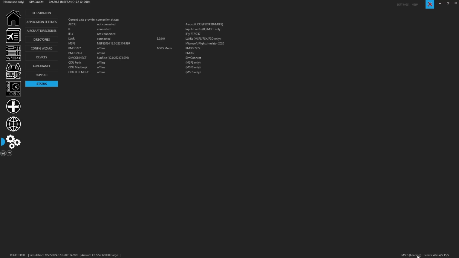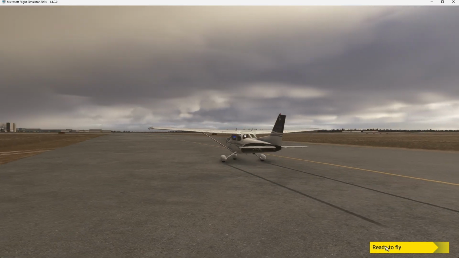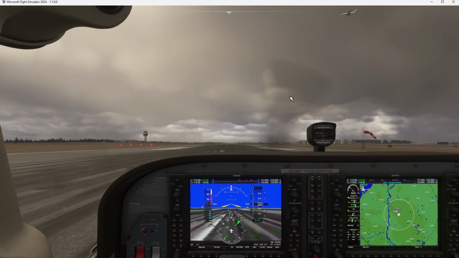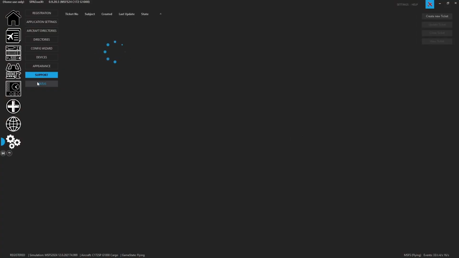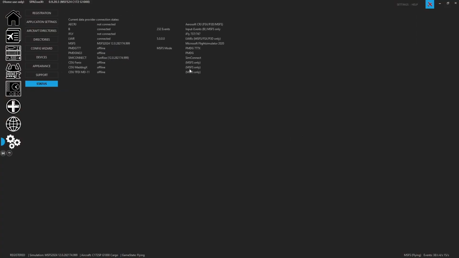So SPAD's not going to start pulling at it until we're at the fly now, because if you try to access data and pull from it, you could get in trouble. So let's go ahead and hit the ready to fly button so that we come out, and now here we are on a runway. And if we jump back to SPAD.next and we come back to the status page, you'll see not only are we game state flying, so we're good down here in the bottom right hand corner, game state flying, but now you can see that we have 232 B events that it has found.